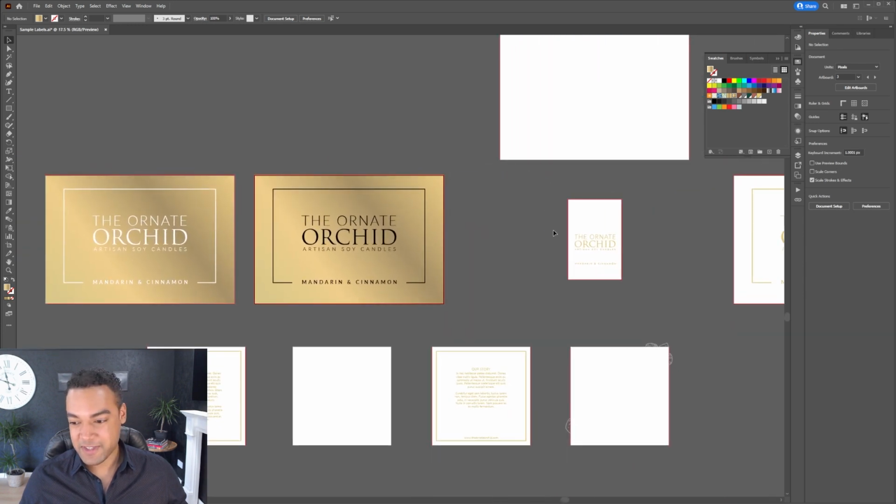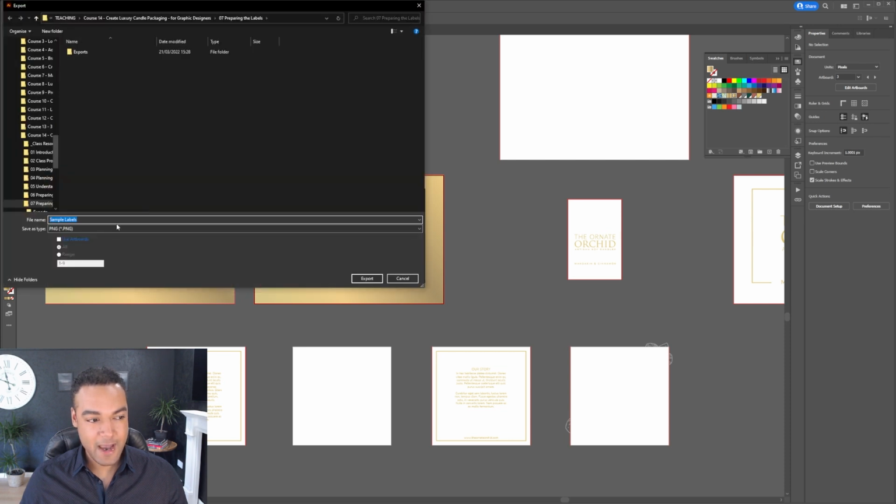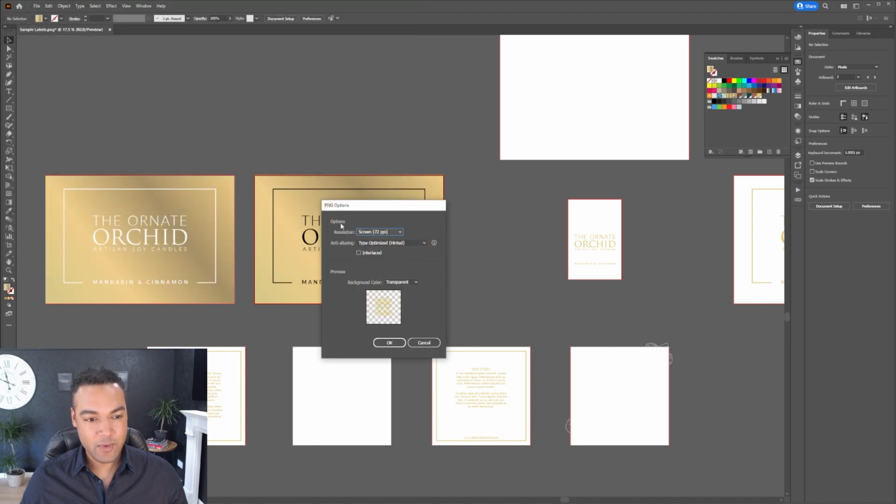But for the purposes of this demo, when you're happy with some labels you've prepared, simply go to File, Export, and not Export for Screens, but Export As. You can use any file name you like, but you want to select Use Artboards and All. When you export that, you'll have some options: resolution and anti-aliasing, as well as background color. I would make sure the background color is set to transparent. You'll want that for some of your labels. For anti-aliasing, I would definitely choose Type Optimized.